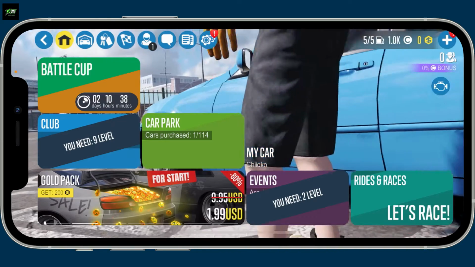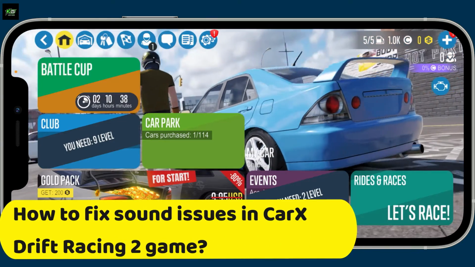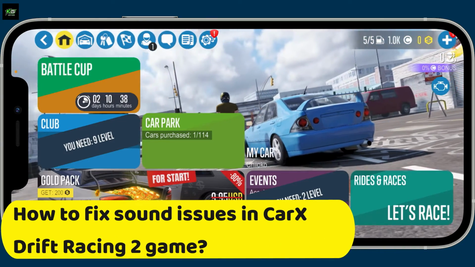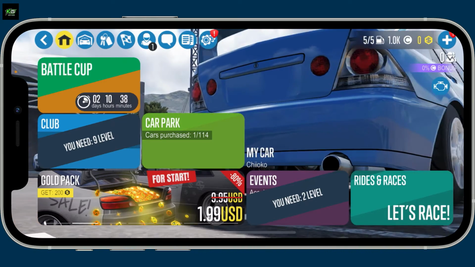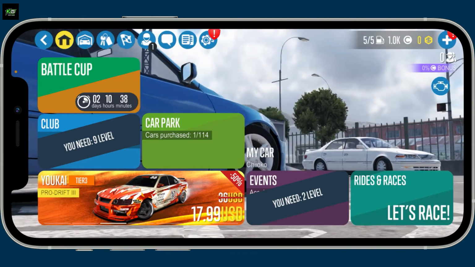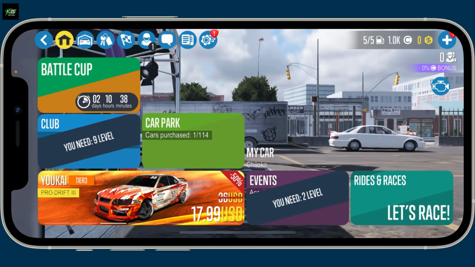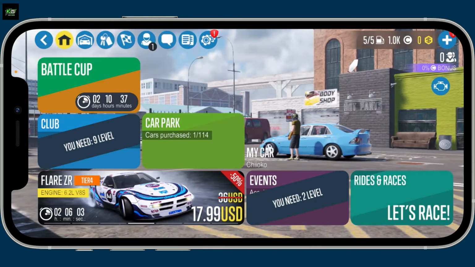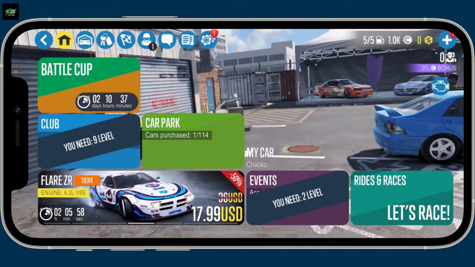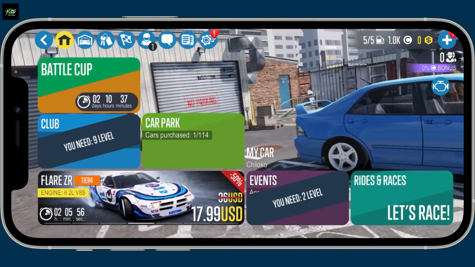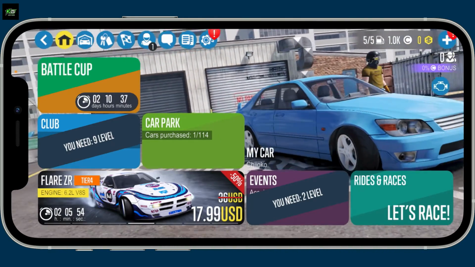Today in this video we are going to be learning how to fix sound issues in CarX Drift Racing 2 game. If you've ever opened the game and found there is no sound, missing engine noise or sound cutting out, then first of all, go ahead and make sure that your silent mode or do not disturb mode isn't enabled on your smartphone. Sometimes the problem is outside the game, so this is a quick first check.